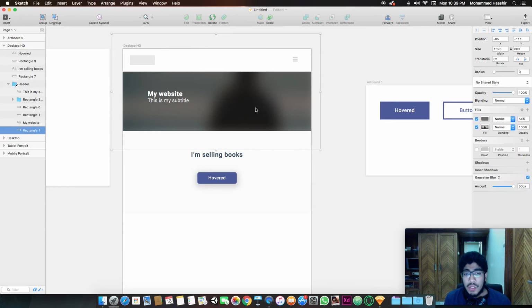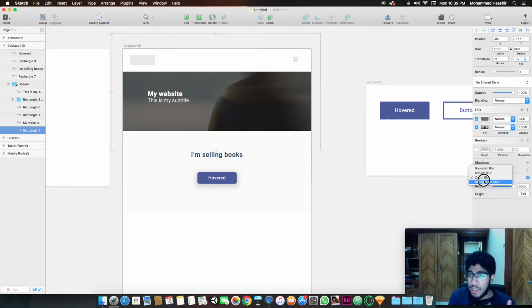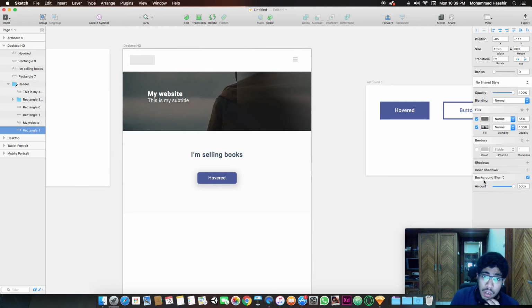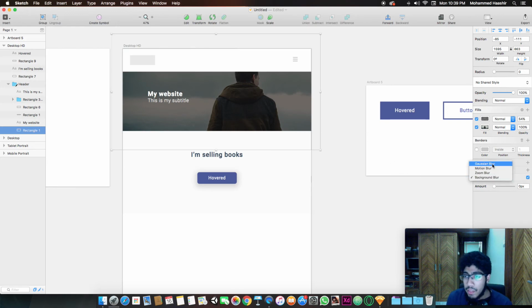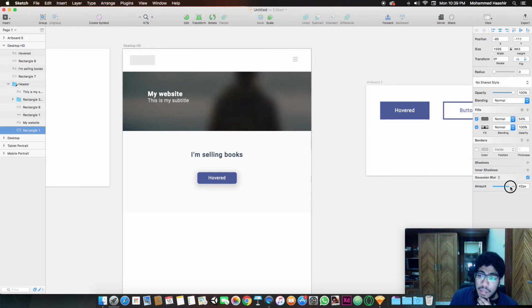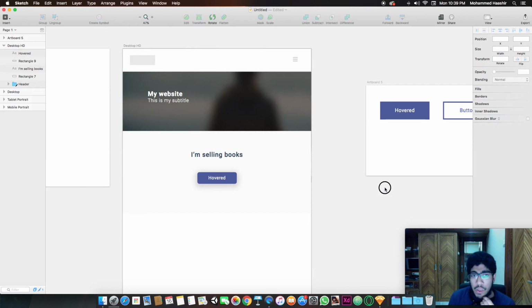But you have different kinds of blurs, like Gaussian blur and motion blur. You can look at this, it's like when the car is moving. The zoom blur is like you would see in movies. Background blur is this, you can see that it's added there. So we're going to have Gaussian blur a little bit more. Yeah, this is okay, fine.